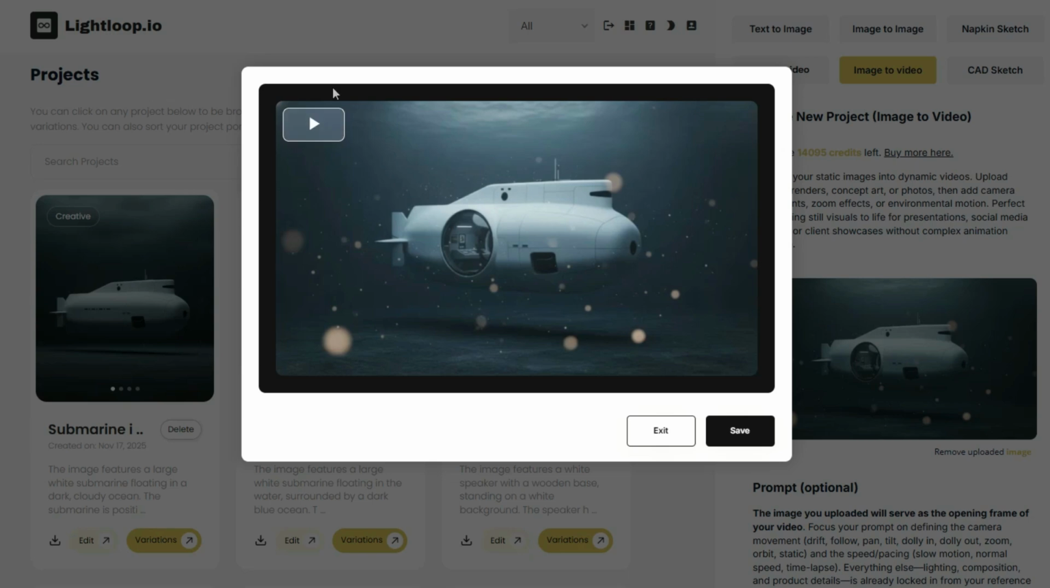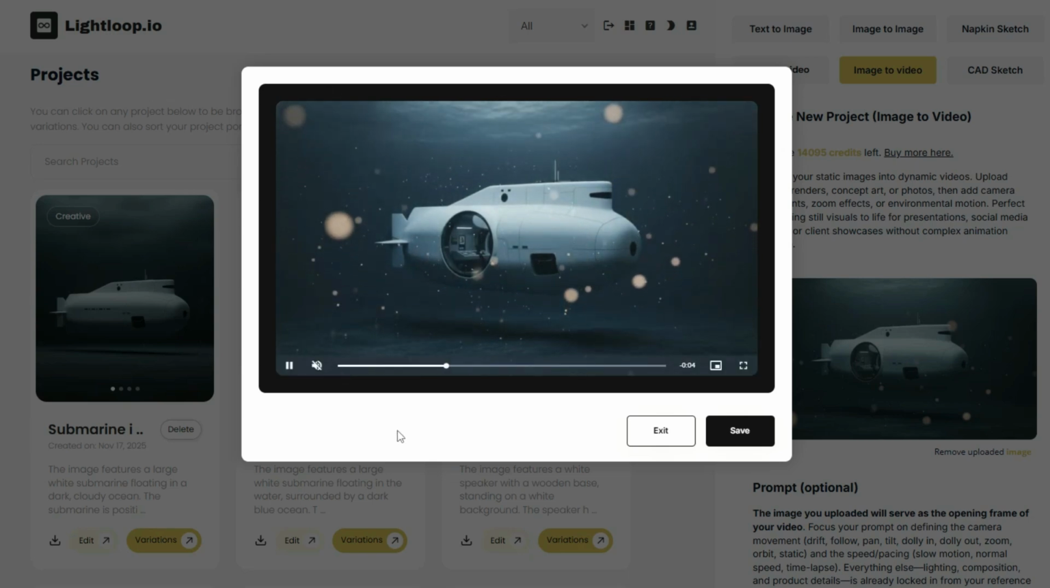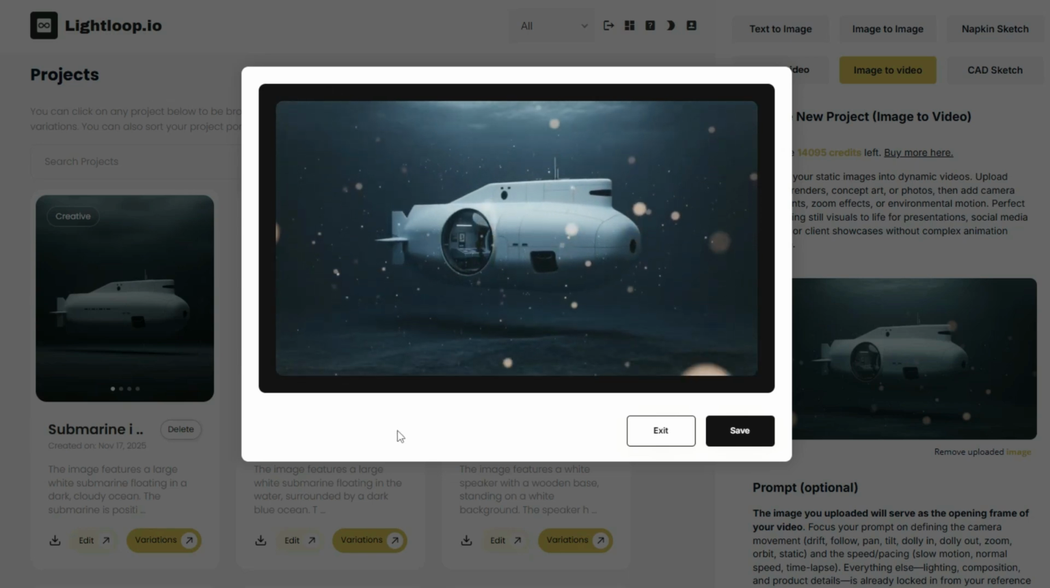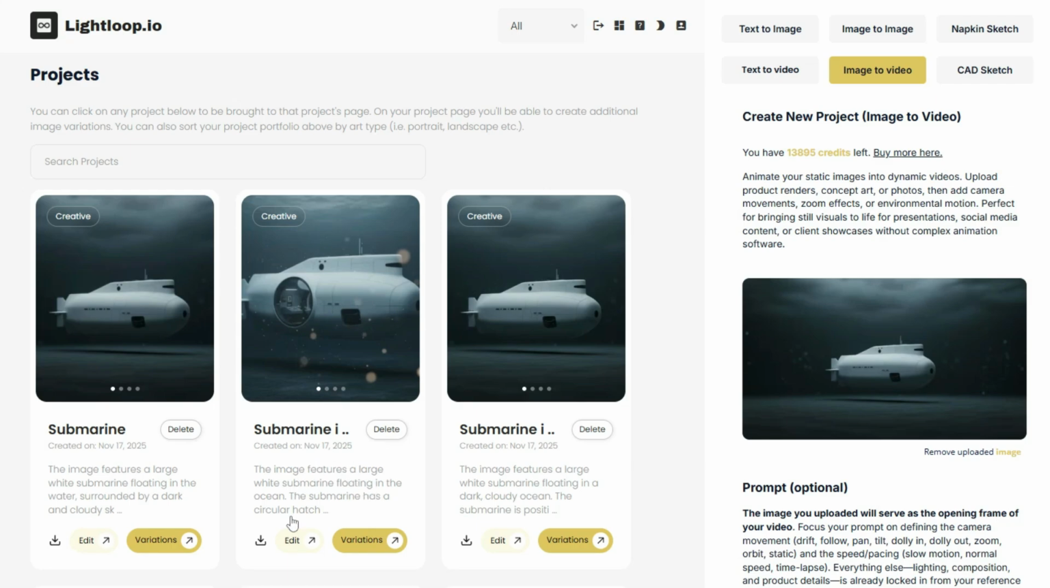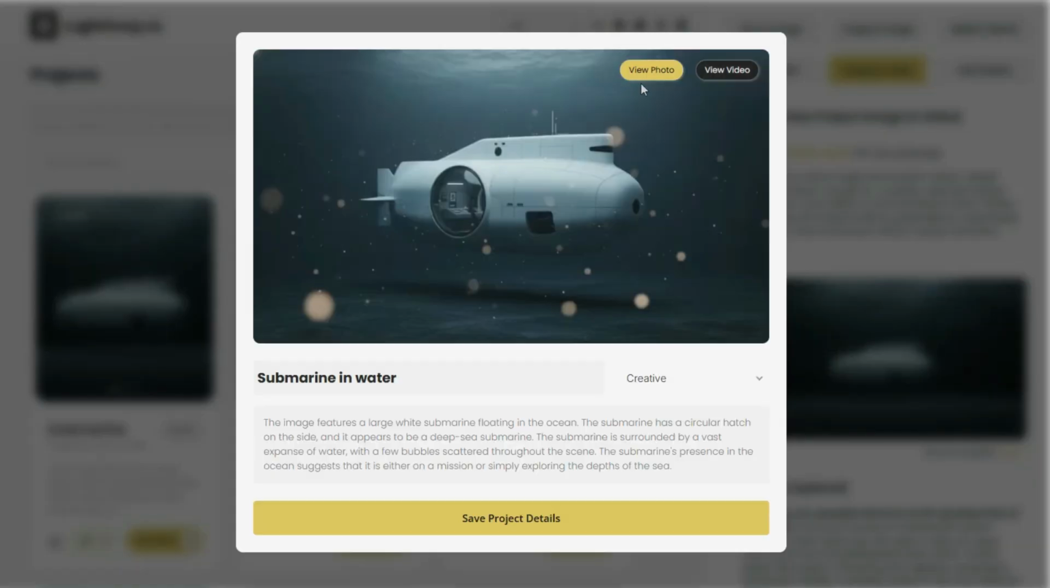But after a couple of minutes, as you can see, we now have a beautiful AI generated product video created for us. And if we're happy with this video, we can simply save it by clicking on this button here. We can then view our videos anytime by clicking on this button here and then simply toggling this tab to the video tab. So that's all I have for you today.